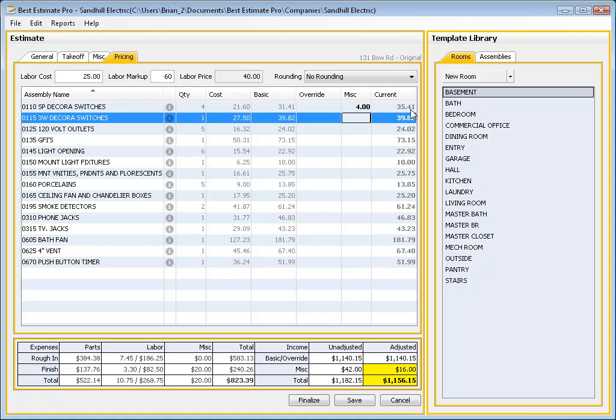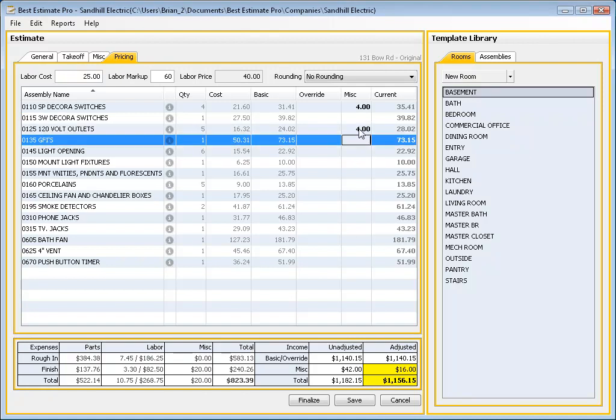Since I had 4 of these assemblies and I changed them by $4, that will change my estimate price by $16. Now you will see $16 added to my estimate price as shown here in the adjusted miscellaneous row. Notice it is still yellow because it is still less than the unadjusted price. Right now, I will also add $4 to each of the 5 120-volt outlets. That will add $20 to my estimate. Now below, we see $36 and it is still yellow.